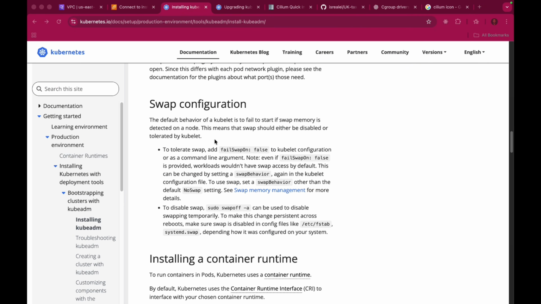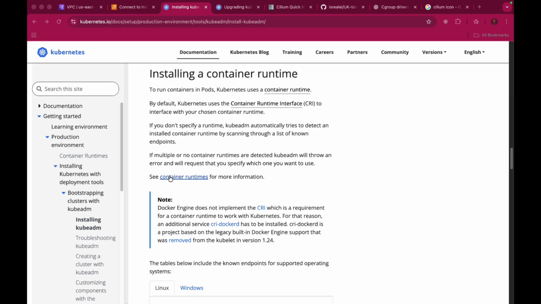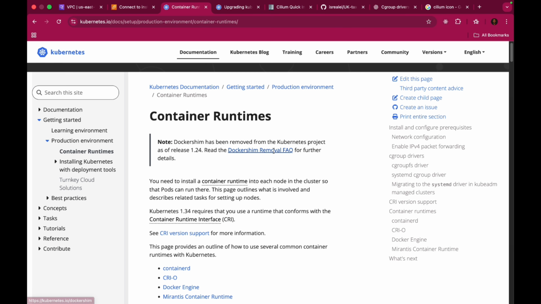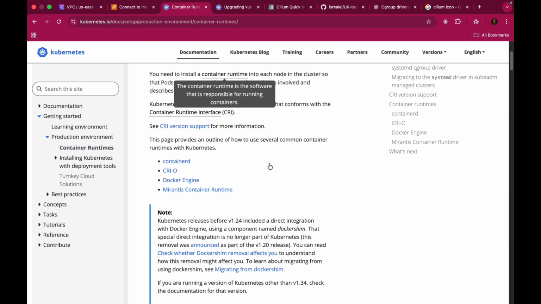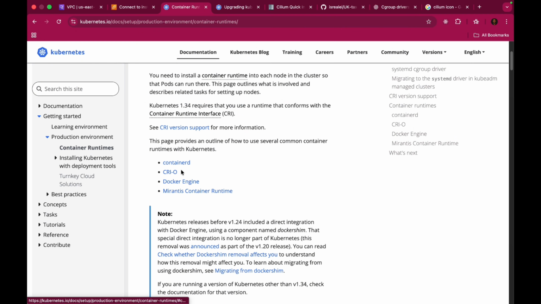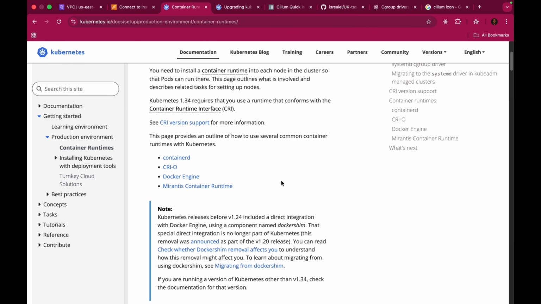In the same documentation, if you scroll down to installing container runtime, you're going to see container runtimes here. Then click on it. Once you click on container runtime, scroll down to the bottom, you're going to see containerd, CRI-O, Docker Engine. All these are the container runtimes that you can use with kubeadm.